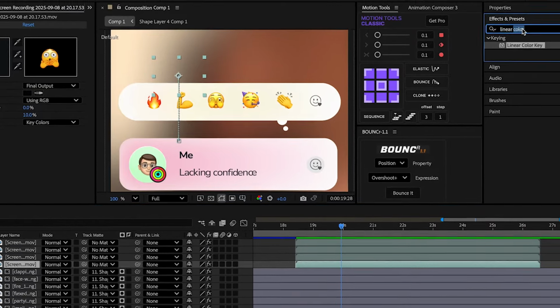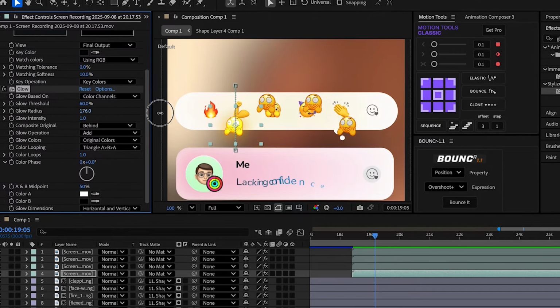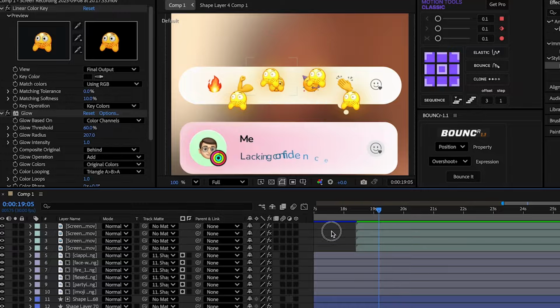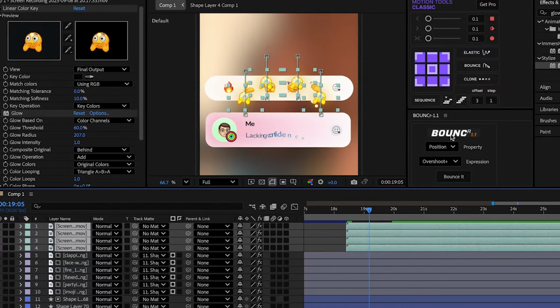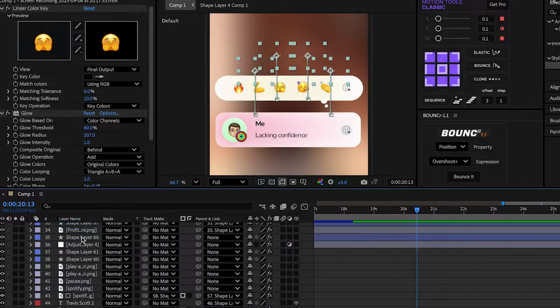Add a glow effect to the first emoji and raise the radius to 200. Copy the glow and paste it onto the other duplicate emojis. Select all the emoji layers and create an offset of 3 frames between each other. Move the layers down so they sit above the adjustment layer.